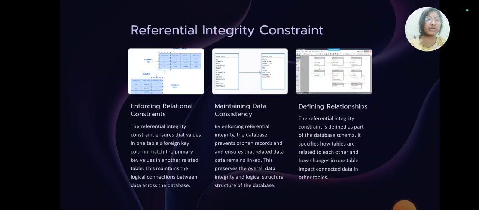Next, we'll see referential integrity concepts. In that: enforcing relational constraints, maintaining data consistency, defining relations. The referential integrity constraint ensures that the value in one table's foreign key column matches the primary key value in another related table. This maintains the logical consistency between data across the database.